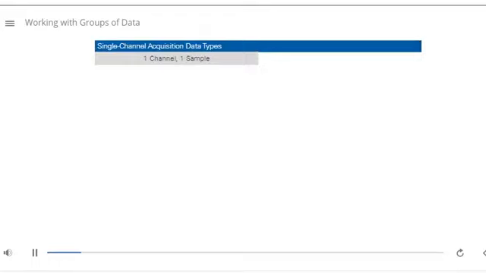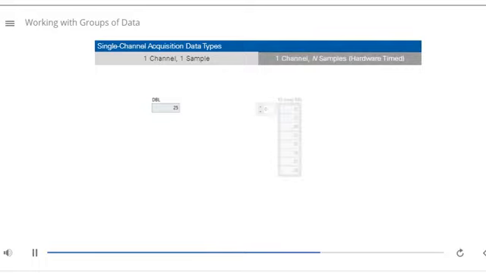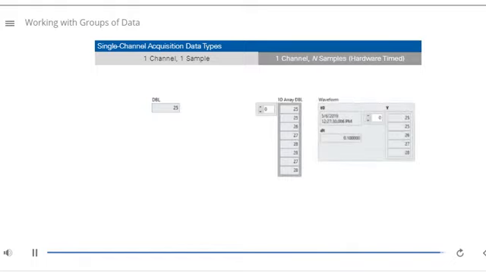If you are acquiring a one-channel, one-sample data set, it will typically be returned as a DBL numeric data type. If you are acquiring one channel and n samples, in other words, a multi-sample data set, it will typically be returned as either a 1D DBL array or a waveform data type.